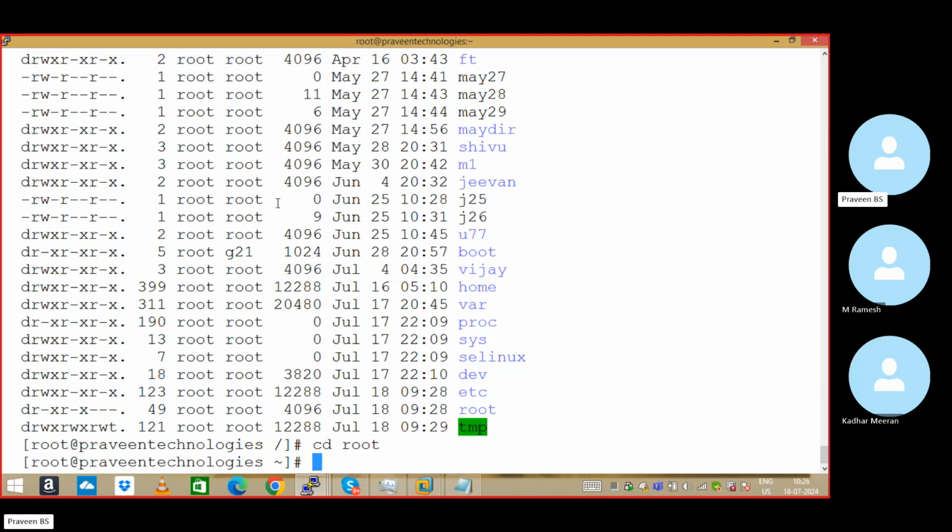Then we discussed the proc directory. Correct? It contains only the live details. Then /boot will contain all the important files which are required for the booting of your Linux server. And the root directory is the home directory for the root user.